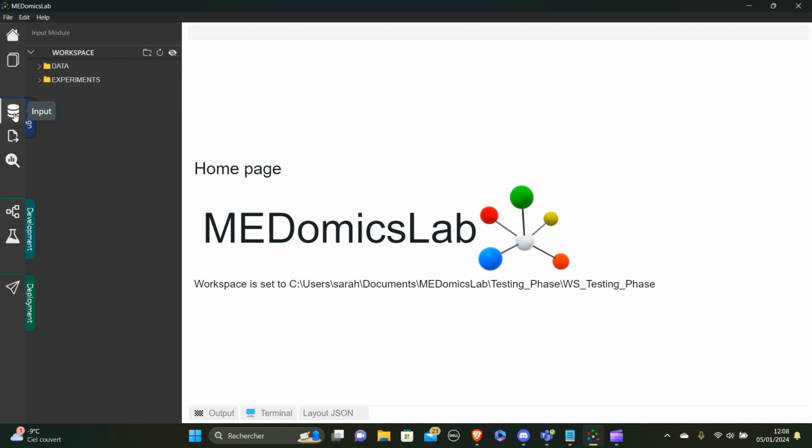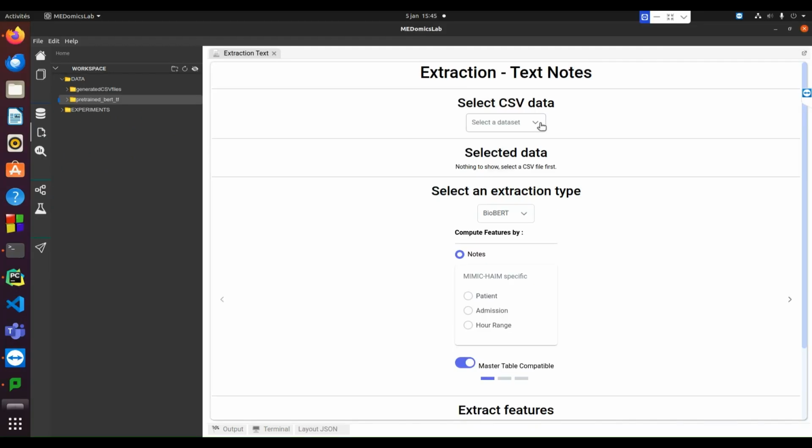I will not detail every functionality of the extraction module here because they are already explained in the general MEDomicsLab tutorial videos. Here we have 2 CSV text files to extract, the discharge notes and the radiology notes. Let's start with the discharge notes.